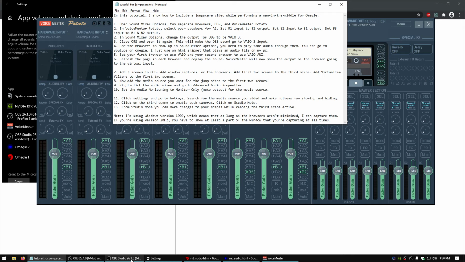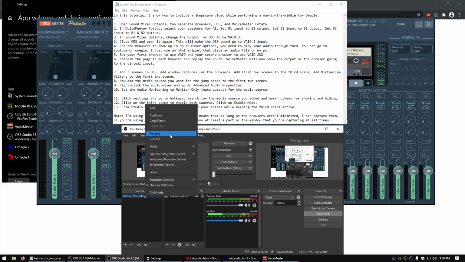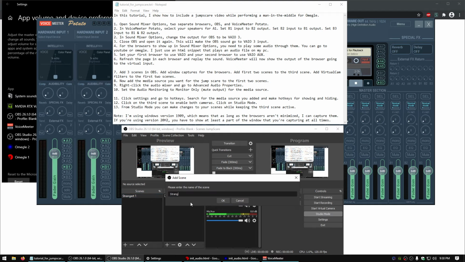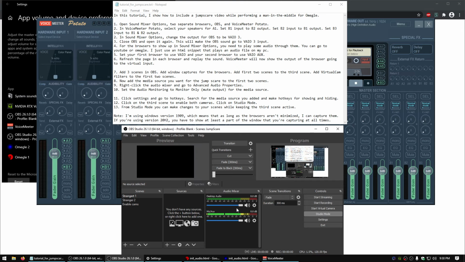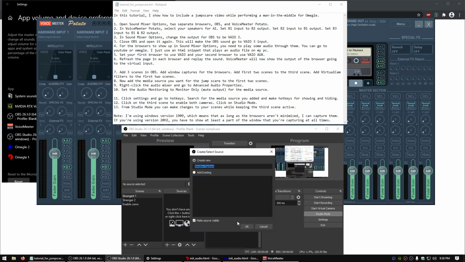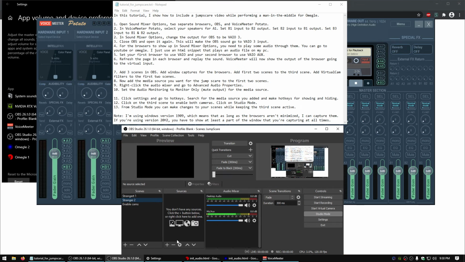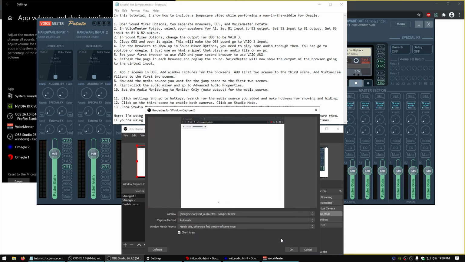Add window captures for the browsers. Okay. So we'll rename this. All right. Get rid of this display capture. I'm going to add a window capture. Capture our first browser. Okay. Add another window capture for the other one. And capture the second browser.